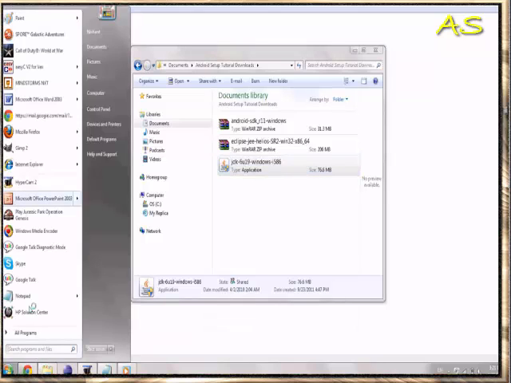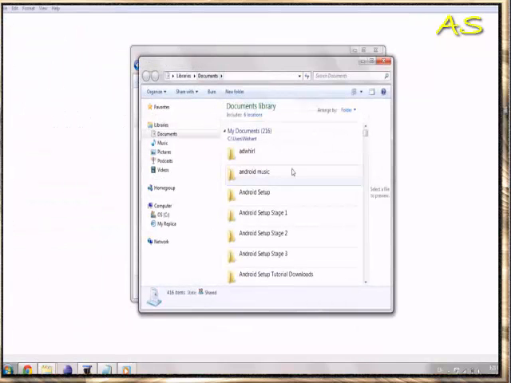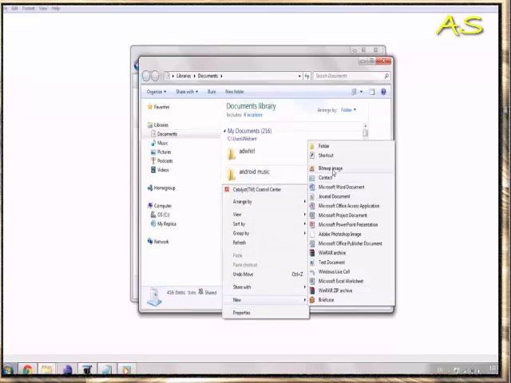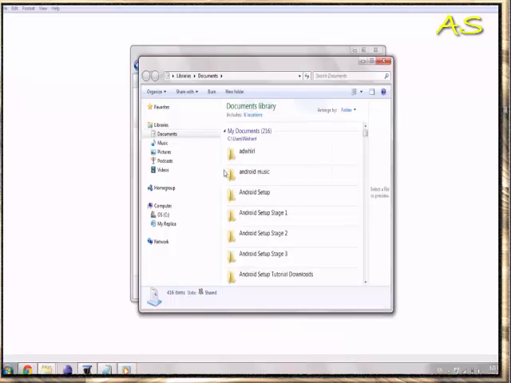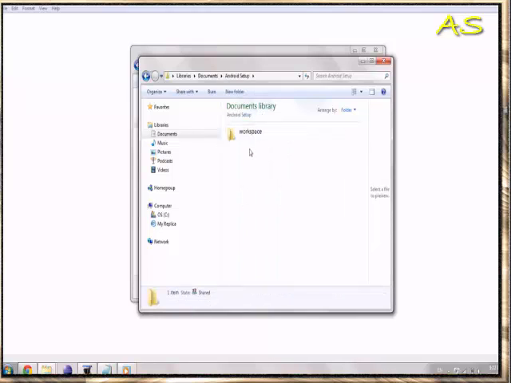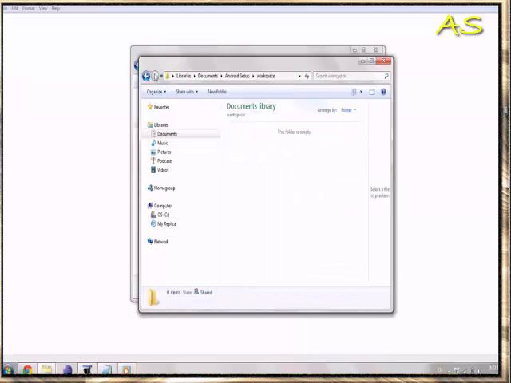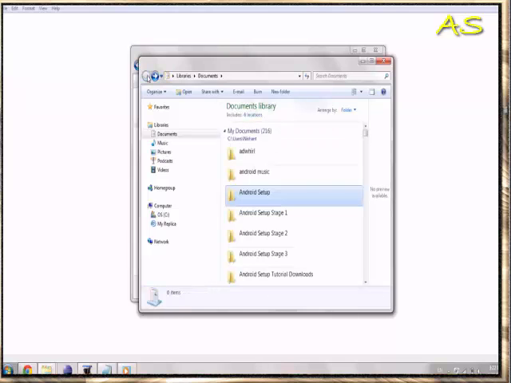First thing we're going to do is open My Documents and create a new folder called Android Setup. So right-click, New, and Folder. Okay? Create a new folder called Android Setup. Once you have that created, go inside that and create another folder called Workspace. Again, using New and then Folder. Right now, these folders should be empty, so don't worry about that. Just make sure you have these created. We're going to be using this to install all the directories for everything.